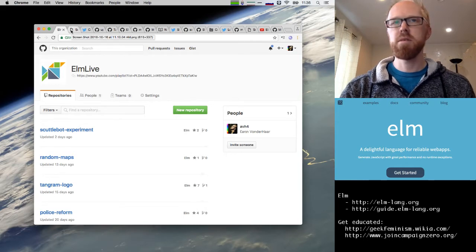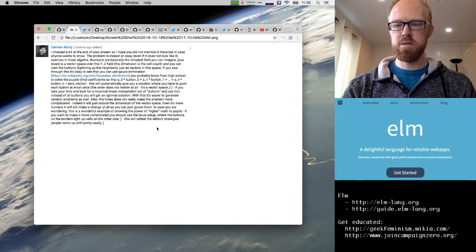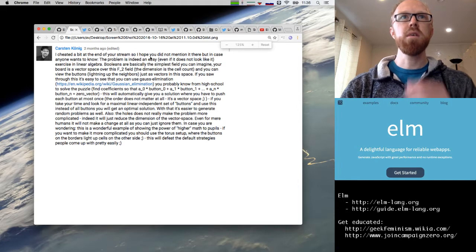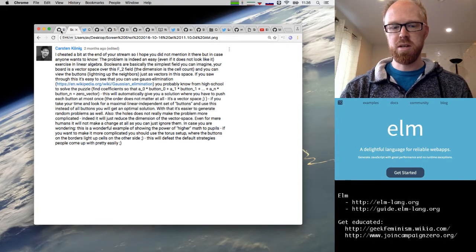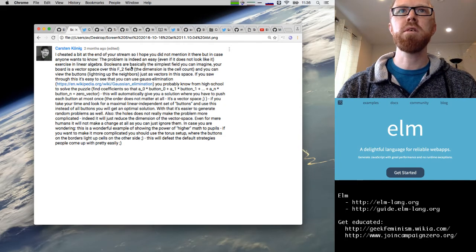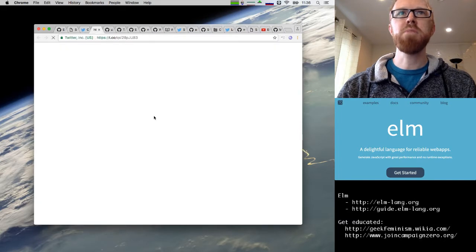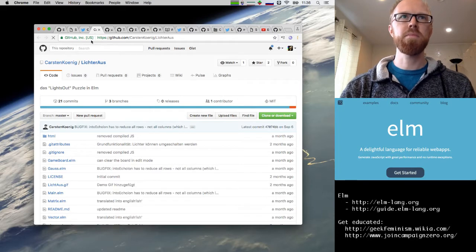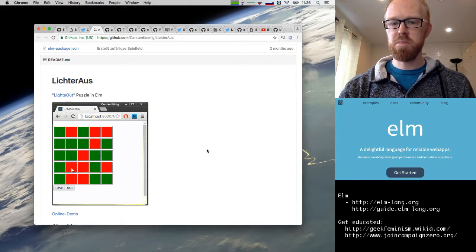So the first one to start off with is, let's see, this might be kind of small to read. Karsten wrote in, so this was about the first project that we did on the stream, the Lights Out game. And Karsten wrote in about how to make an automated solver for it. And I'm not going to read through this whole thing because a few days later, he actually implemented it in Elm code. So here's the repository, and you can see a little animation of it.